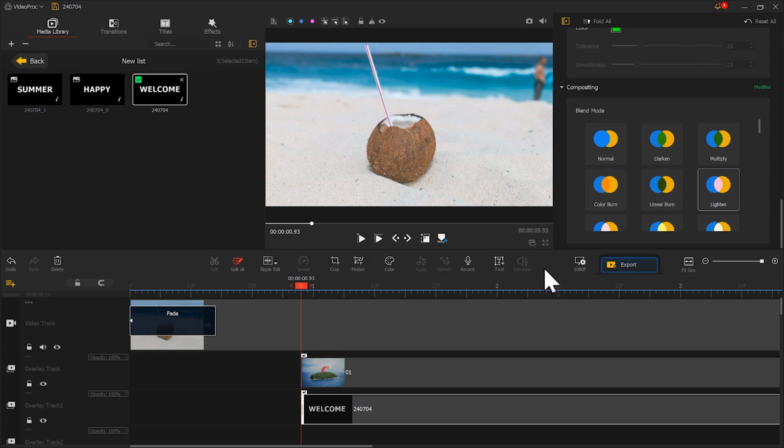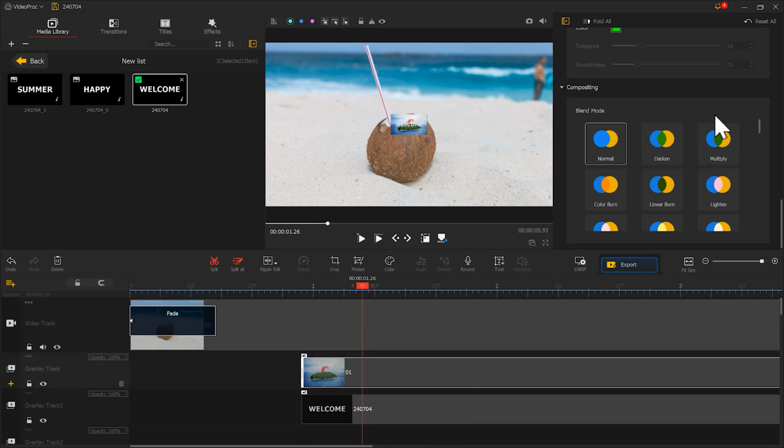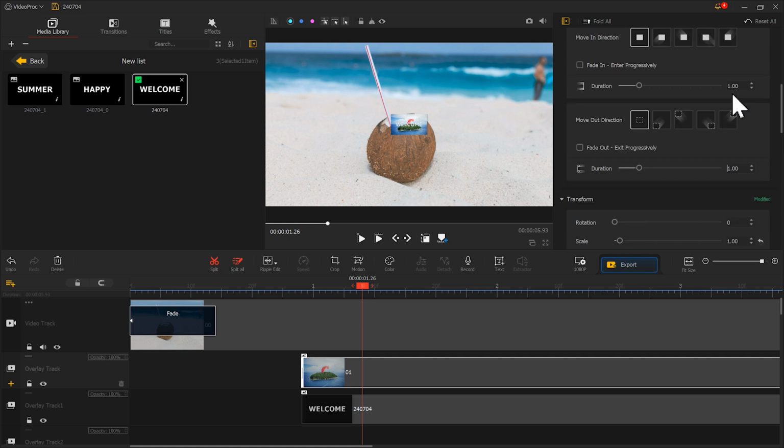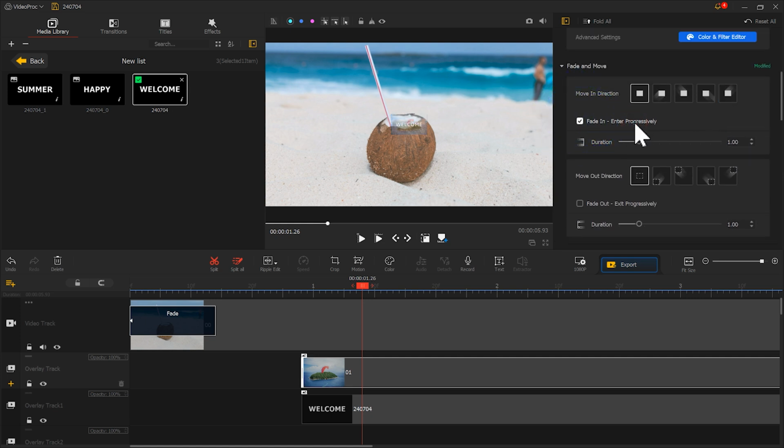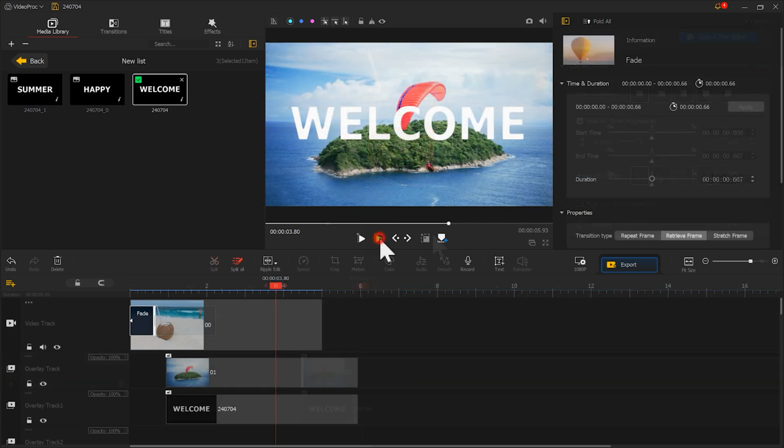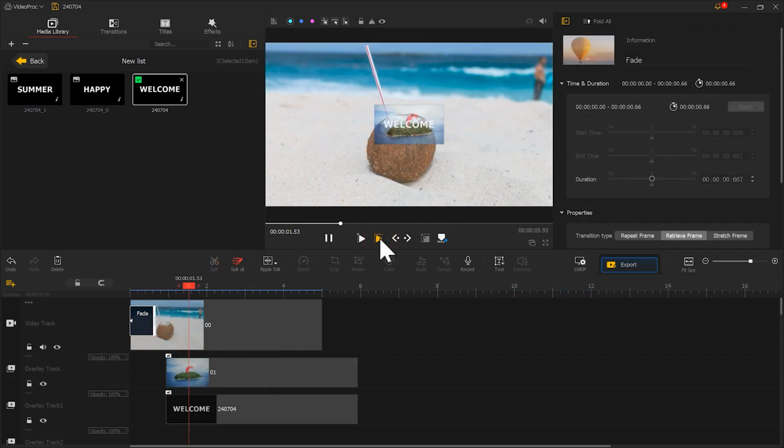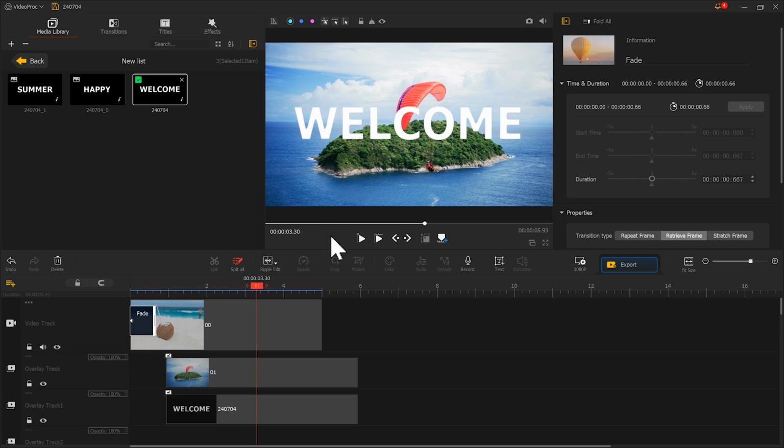Select the image, find fade and move in the inspector. Check fade in and set a duration to 1 second. Let's play and see. Well, looks great. The zooming effect for the first image and text is complete.